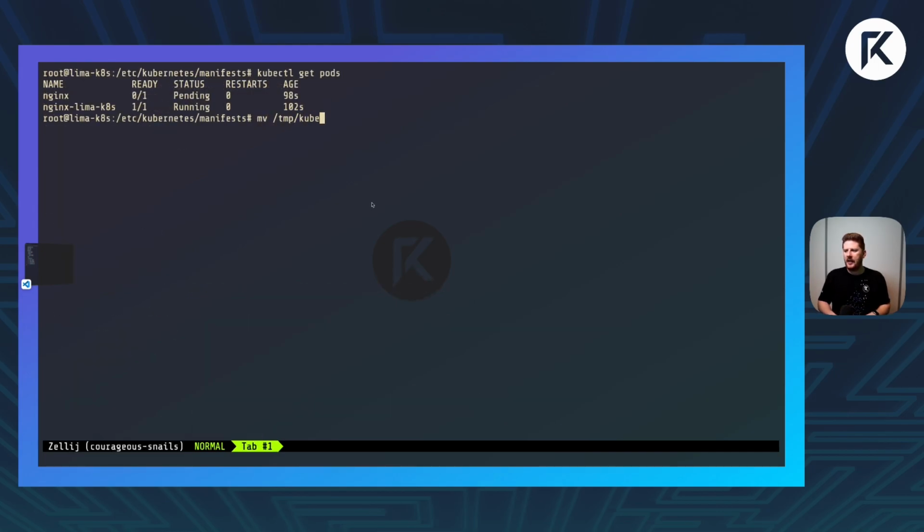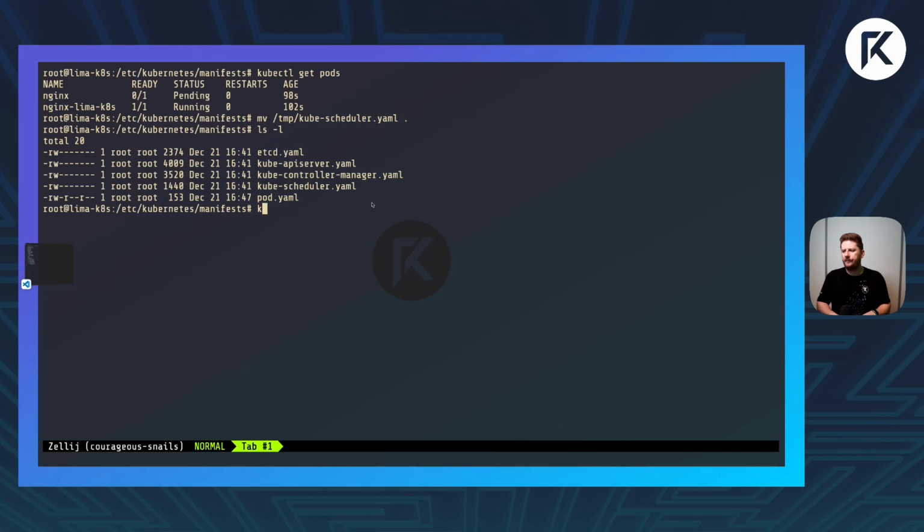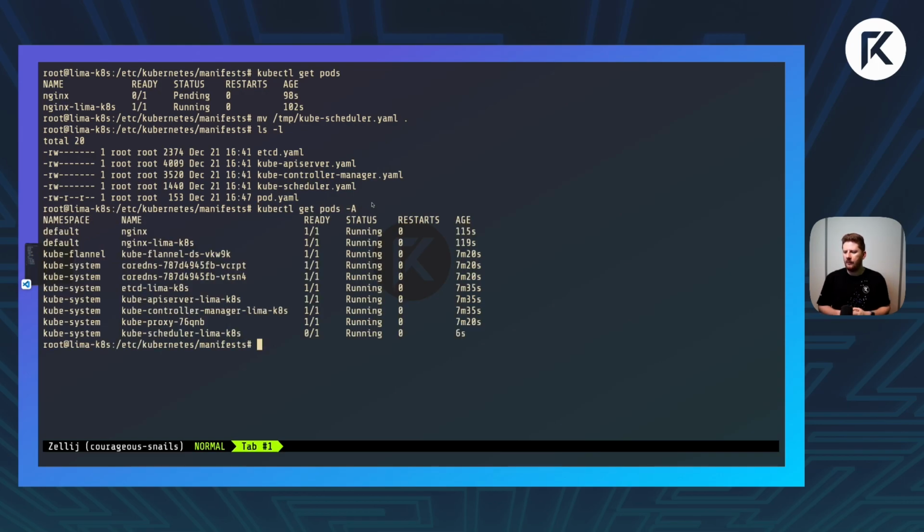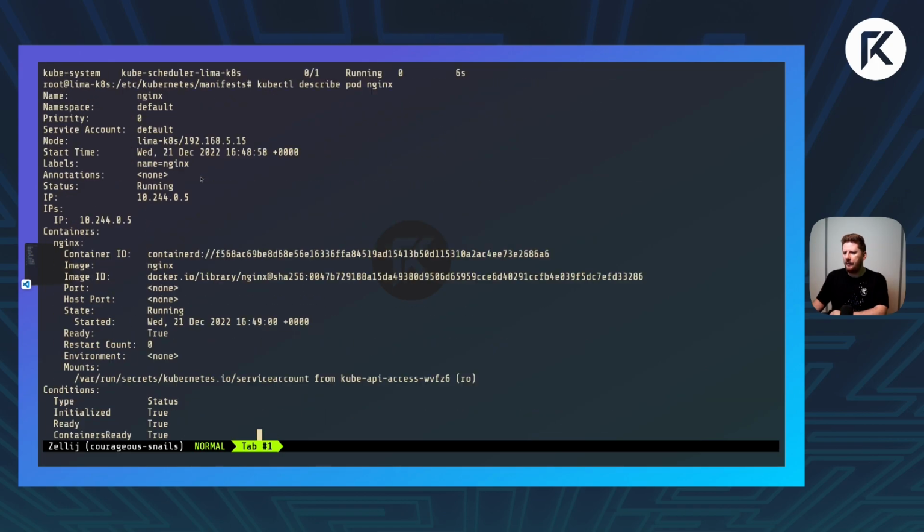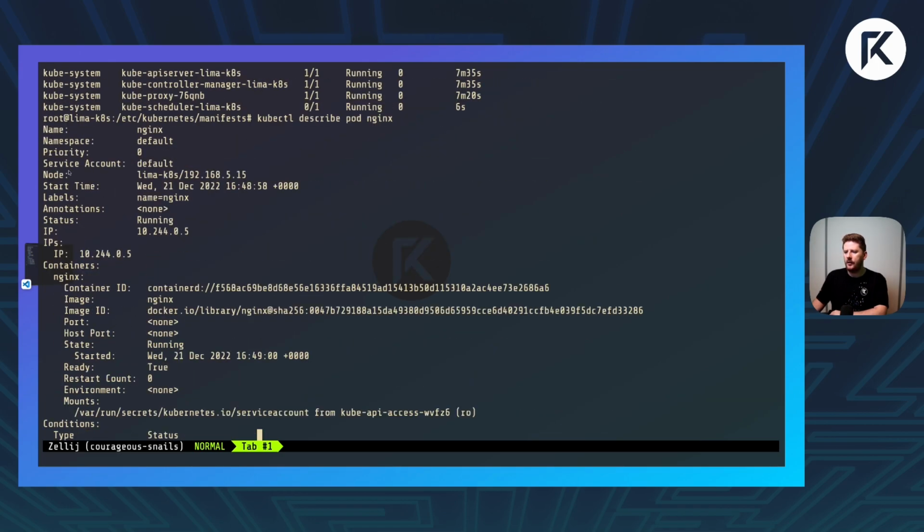Now let's look at our get pods again. Let's bring back our scheduler to the static manifest directory. We'll run get pods in all namespaces. We'll see our scheduler has now been running for 6 seconds, and not only that, but our Nginx pod was scheduled. If we run describe on it one more time, we'll see we have a node, and the status is running.